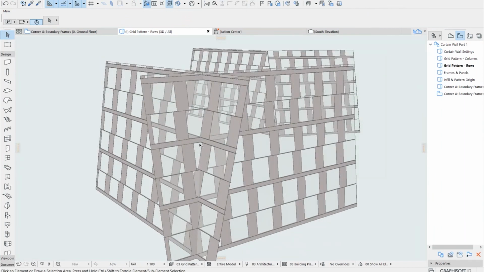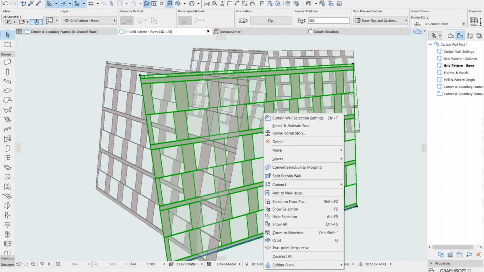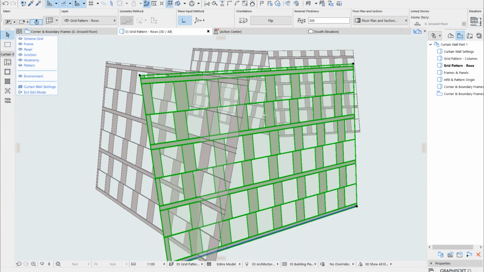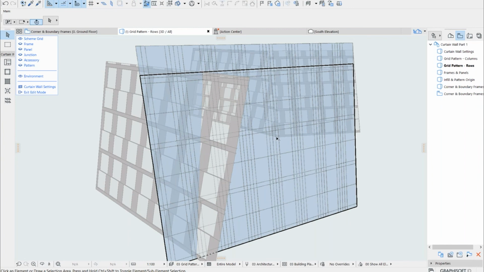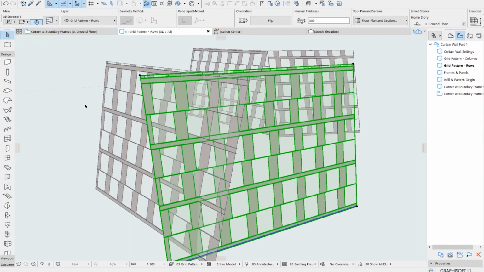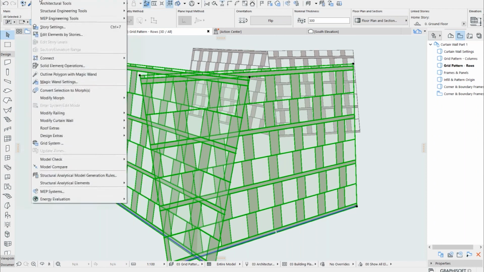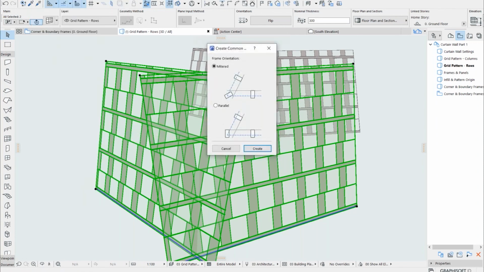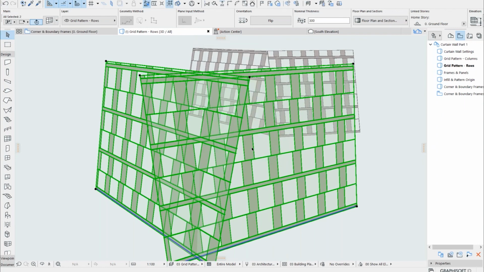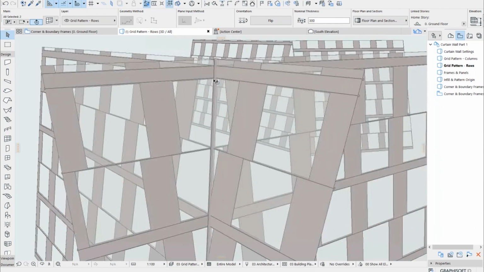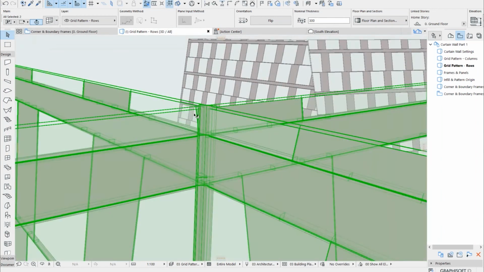So there was one option that I showed earlier is to adjust the curtain wall scheme. Okay, so scheme grid, and then you can achieve the connection between these two. There's one more option with which you can create the common frame in between these two curtain walls. So select these two curtain walls, go to the design, modify curtain wall, and then create common frames. Okay, so when you create common frames, you can see here you can have method or parallel frames. So let's just use method frame here, and then let's click create. So you can see there is a frame that is just now created.